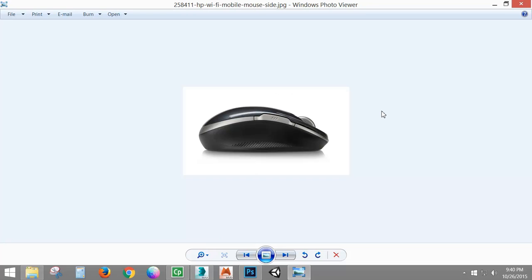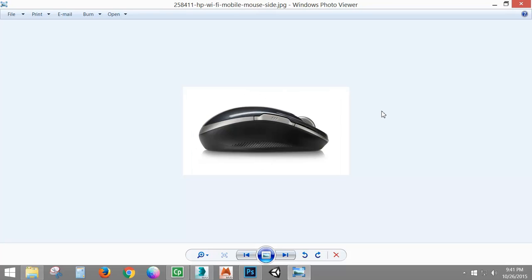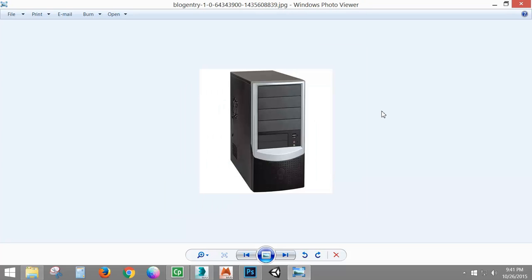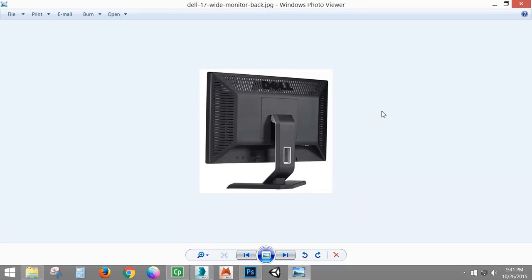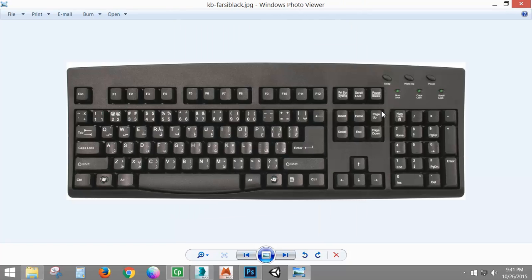So here we have a regular 3-button mouse or 2-button with a scroll wheel. I'll show you how we can approach that. Side view, kind of a back view of a monitor here, and there's a couple different styles of these. Just a very standard PC tower. More monitors, another kind of basic tower there, and then a very standard QWERTY keyboard.